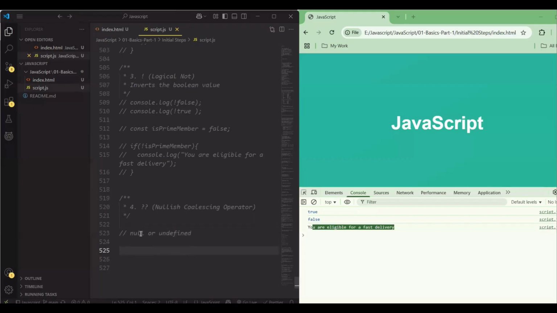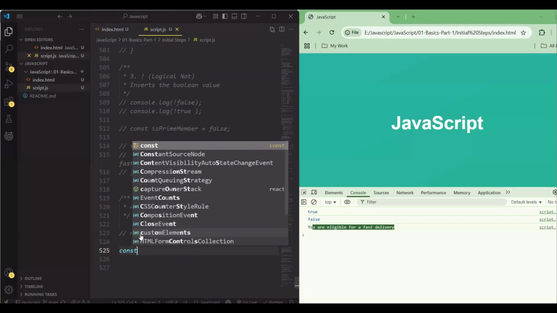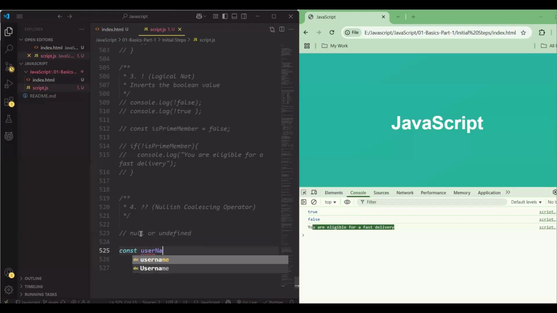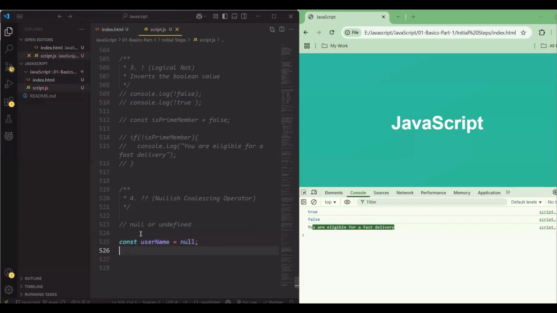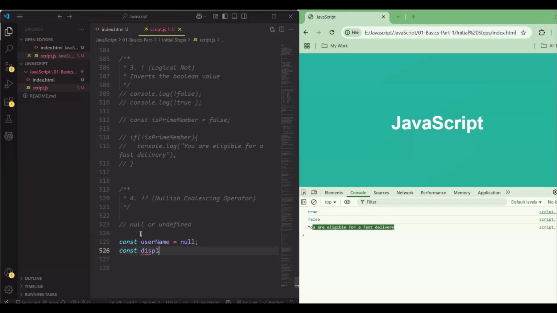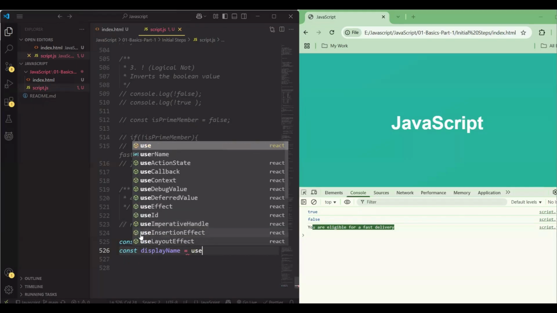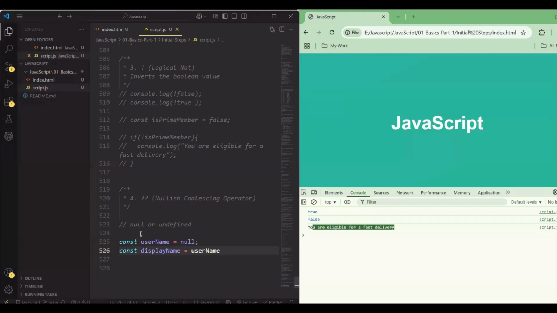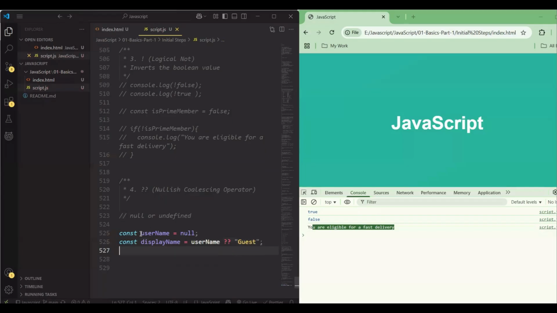Okay, what this means is that let me declare one variable, const. We'll take username as an example. I'll assign this to null first, and const displayName I'll assign this to, here we will do the nullish operation, that is by checking username. Username is already null, so this should return us this value. Okay, username is a guest.